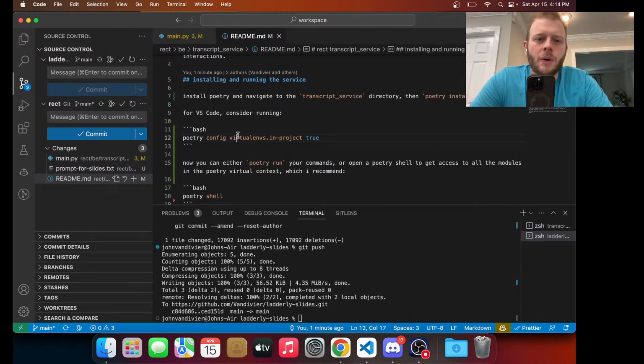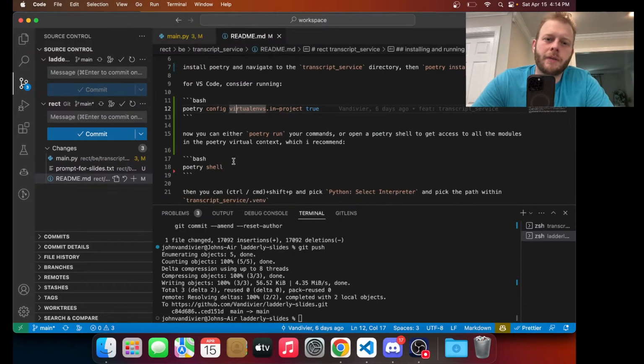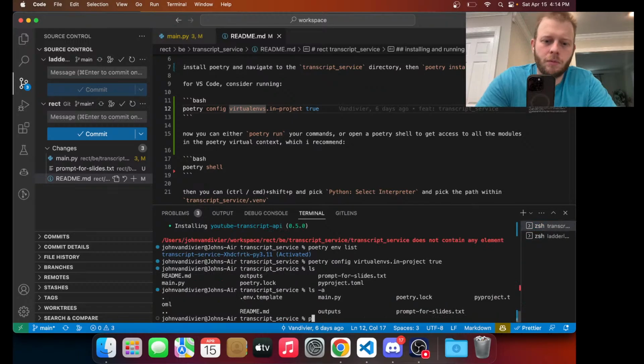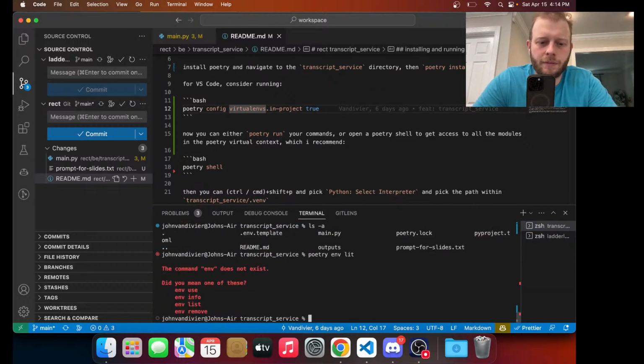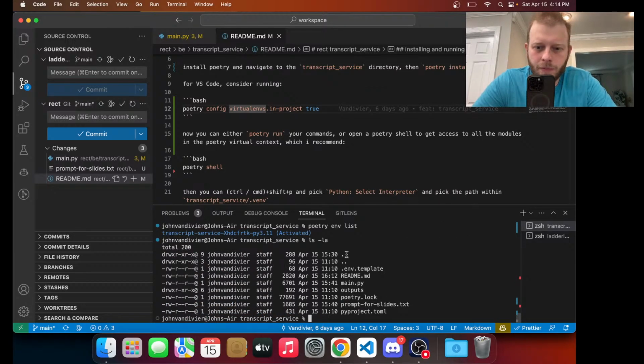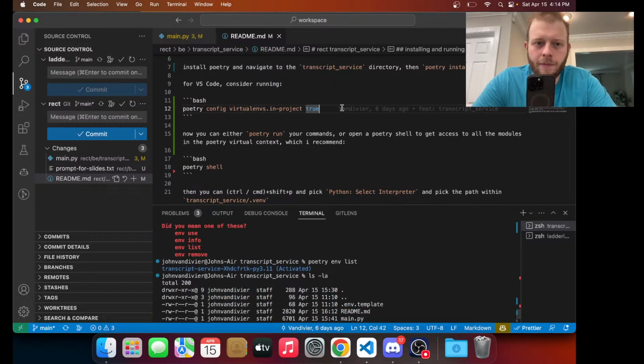Okay, so we configured the virtual environment, and now I can poetry env list. Wrong terminal. Poetry env list. And here's the transcript service. Why am I not seeing it?